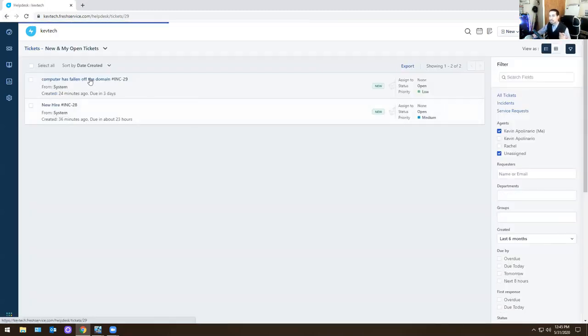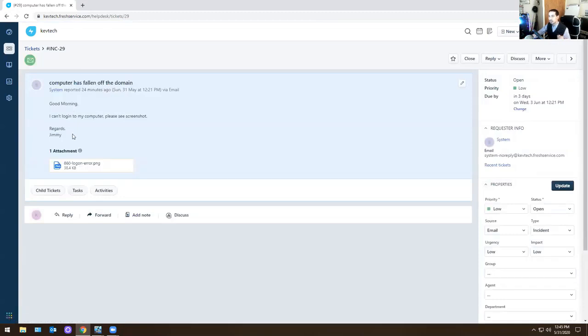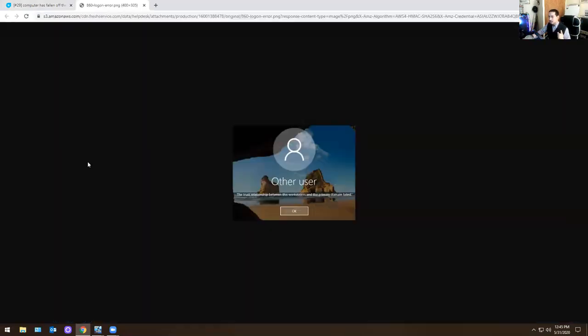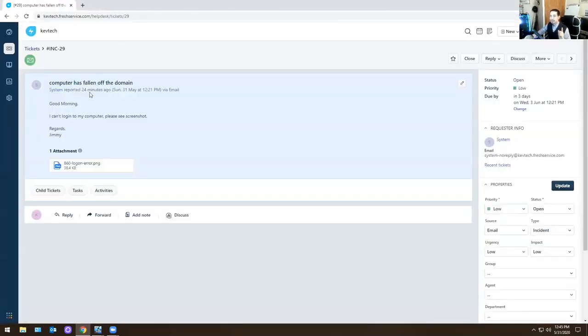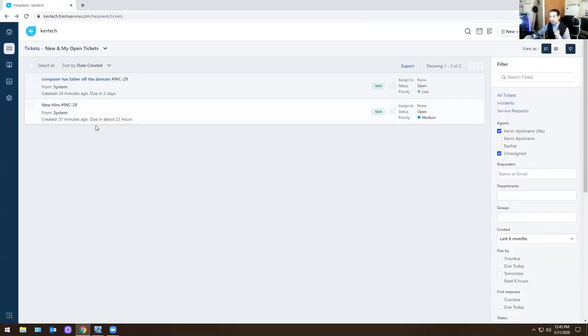So you want to look at the other ticket as well, since the computer has fallen off the domain. Jimmy, remember Jimmy? We created a Jimmy account, and in one of my other videos he says, Kevin, I can't log into my computer. See the screenshot below: the trust relationship between this workstation and the primary domain has failed. So now we have a really weird issue right here, and I'm going to show you how to fix that.